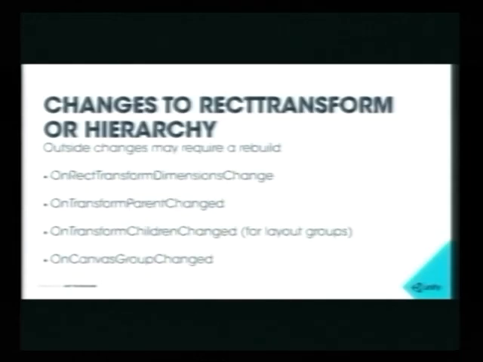In addition to modifying a property and manually registering your element, Unity will also issue some callbacks to your components if something has changed. So for example, if the rect transform dimensions have been modified, you'll get a callback for this, and you may want to mark your graphic for rebuild at that stage. If the transform parent has changed, you may want to do some new layout calculations. Or if you're a part of a Canvas group and it's modified, you may want to update the internal state of your element.